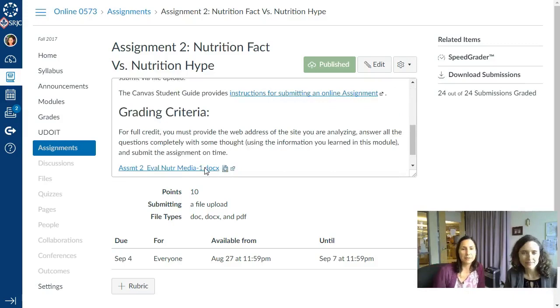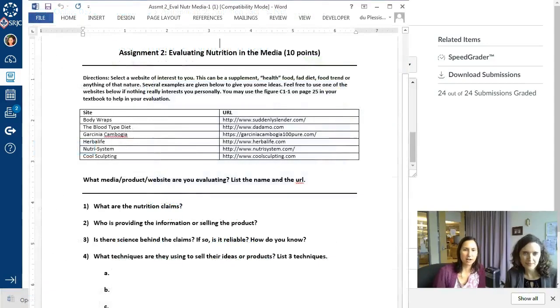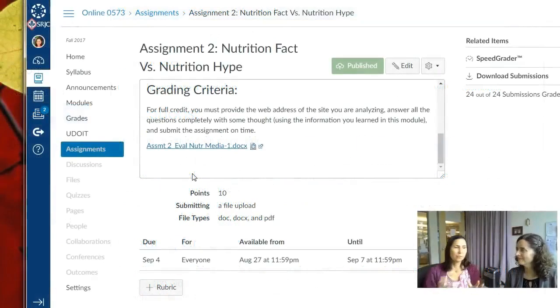So then they're going to pick a website and fill out the assignment document. There's actual prompts here on what I want them to do with the website. And then in the discussion, they'll share with each other what they evaluated, what they found, what kind of conclusions they came to about that assignment.